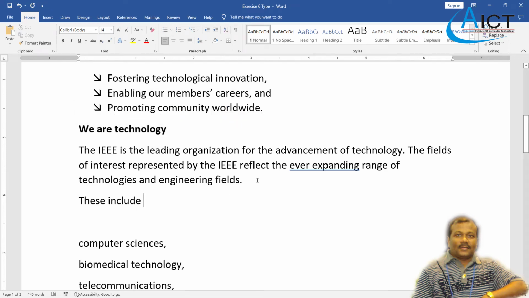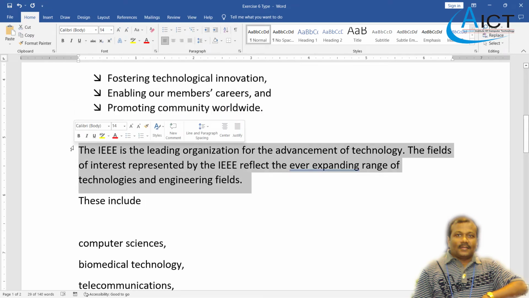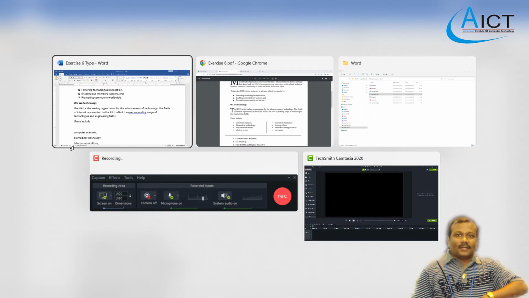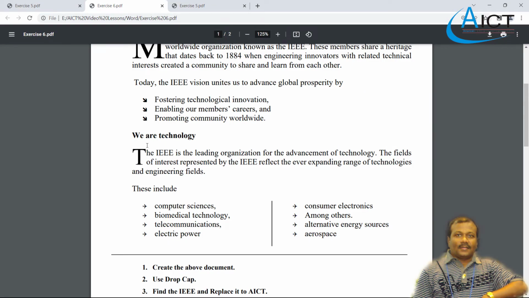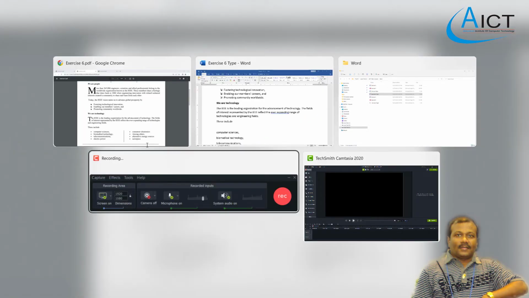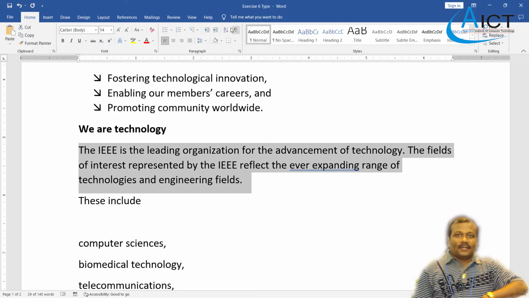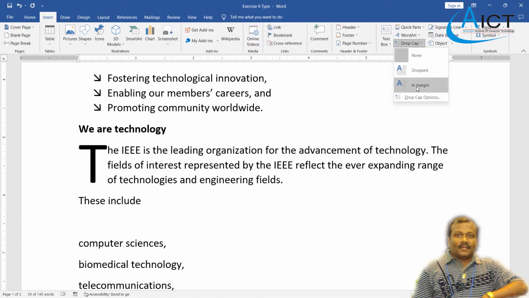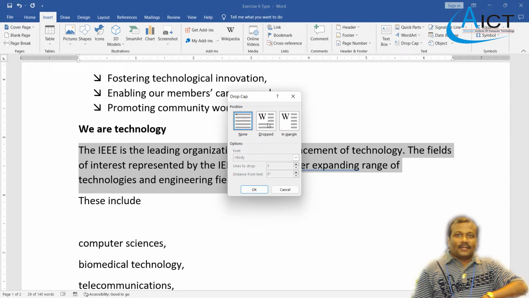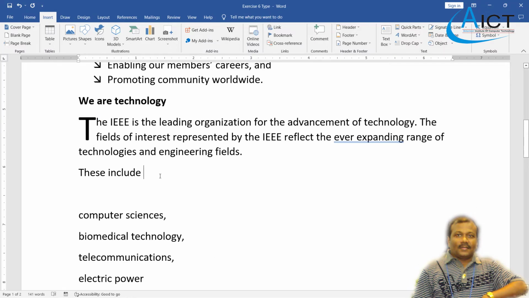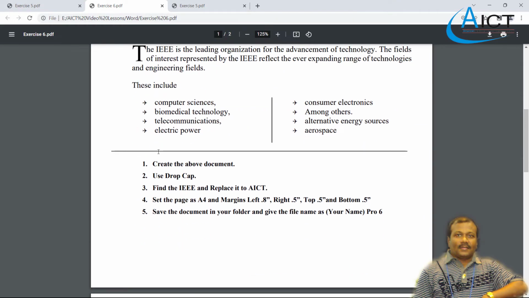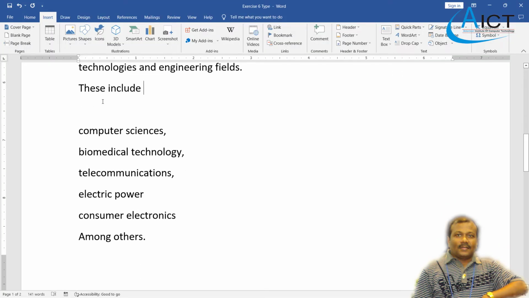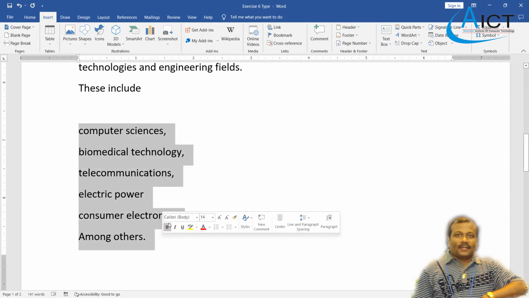Now we have the technology. I'll bold it, and I will select this one, and see the T. Right, it's dropped. I will go to insert, drop cap, dropped, and it's for 2 lines, and press OK. The next one, they include, and we have to divide into 2 columns. I will select this one.